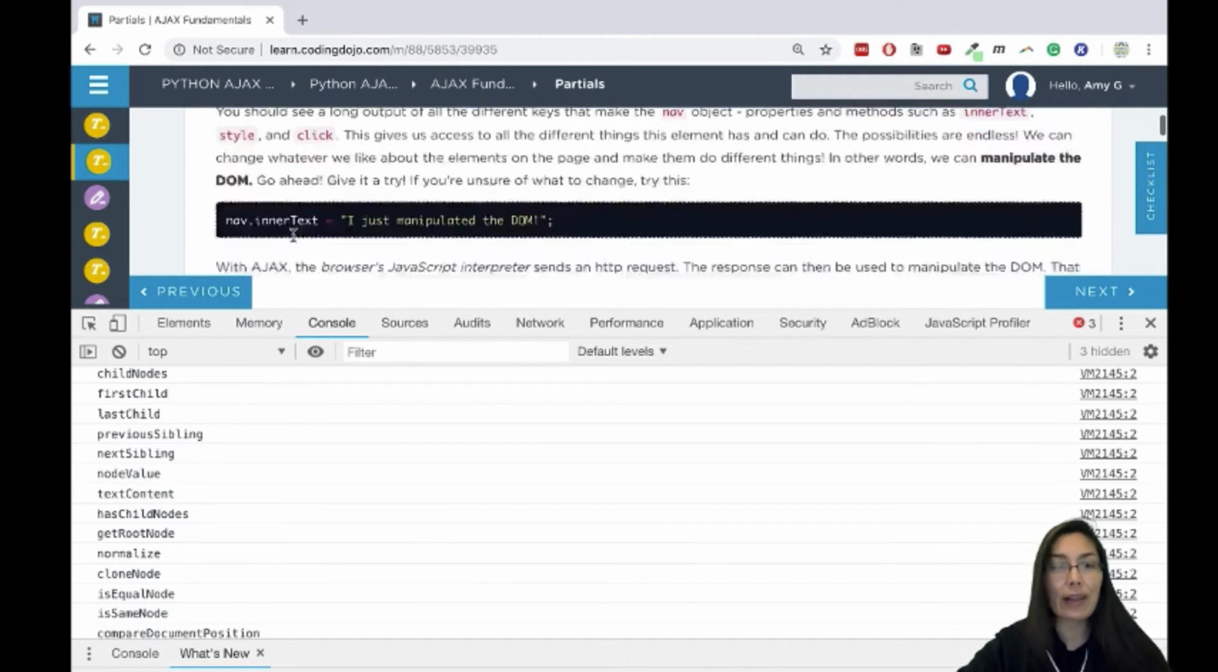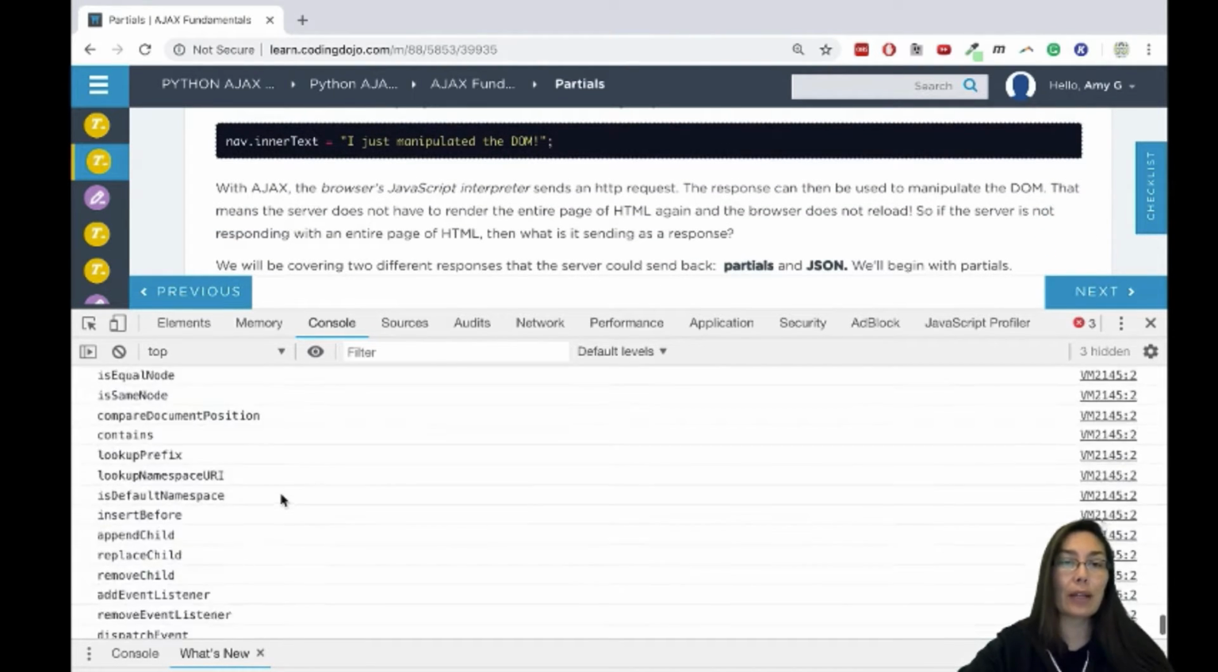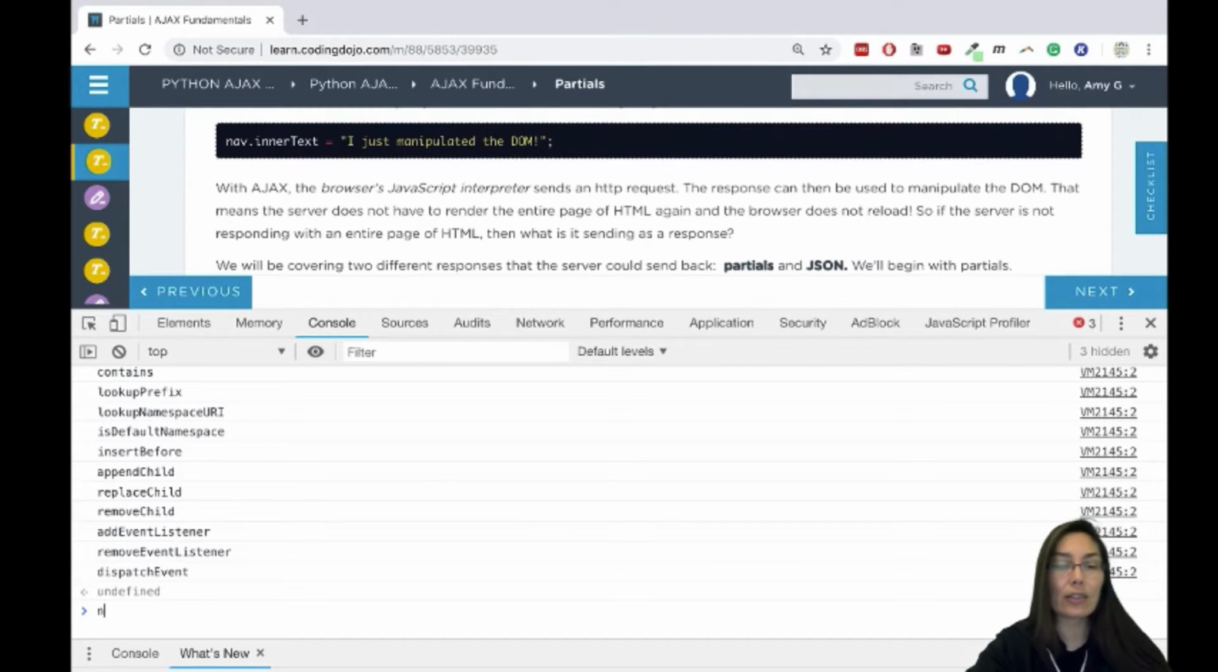So you can change whatever you like, but the platform gives the example of changing the inner text. So let's just try that. So nav.innerText, you can see that it's popping up. It's Python Ajax, SJ, Python Ajax. But I'm going to change that now to this string. I just manipulated the DOM.